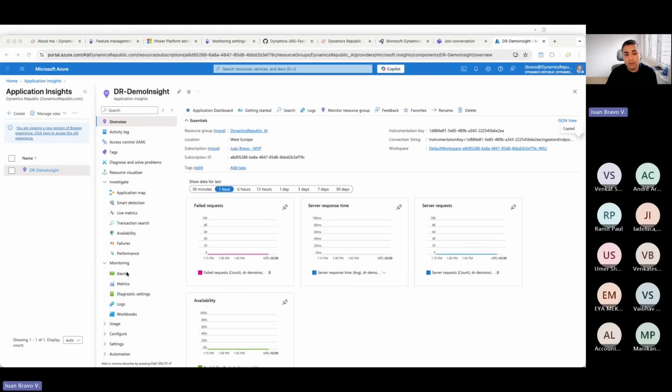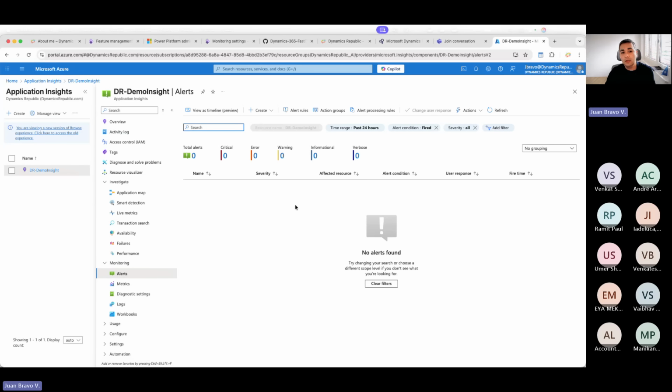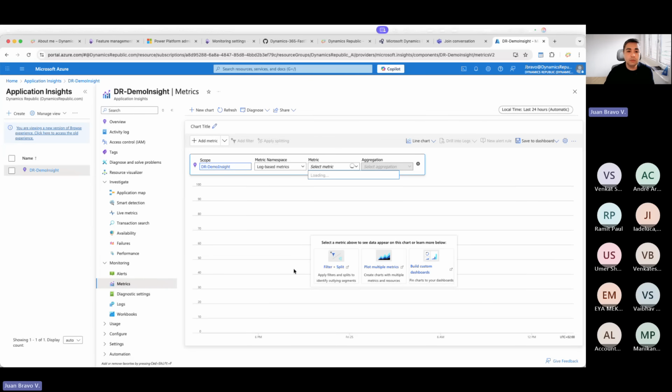From Application Insights, we can start defining alerts here in the system. So far, this is quite fresh. In the last 24 hours, I have no alerts, but maybe I can refer to my last 30 days if I have any. Still nothing being captured. I made the setup for you in this environment. It's quite new, quite fresh. But then I can start getting these metrics live.